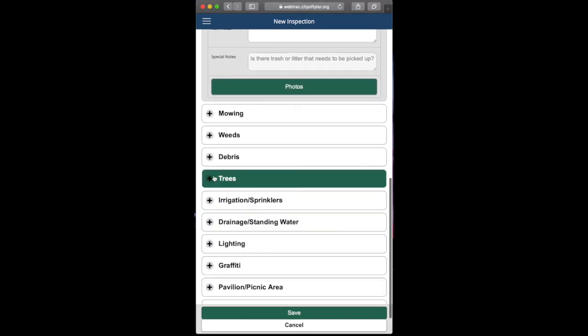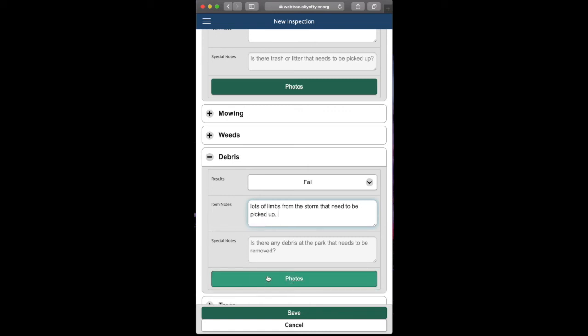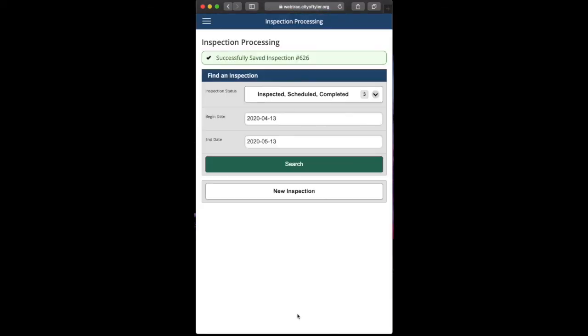So let's just say debris, that's what we're going to fail so that we can look at what a work order looks like. Let's just say there's lots of limbs down from the storm that need to be picked up. You can add photos. I don't have any photos for this, so we're just going to save it. And it's successfully created. Way to go, you did it.